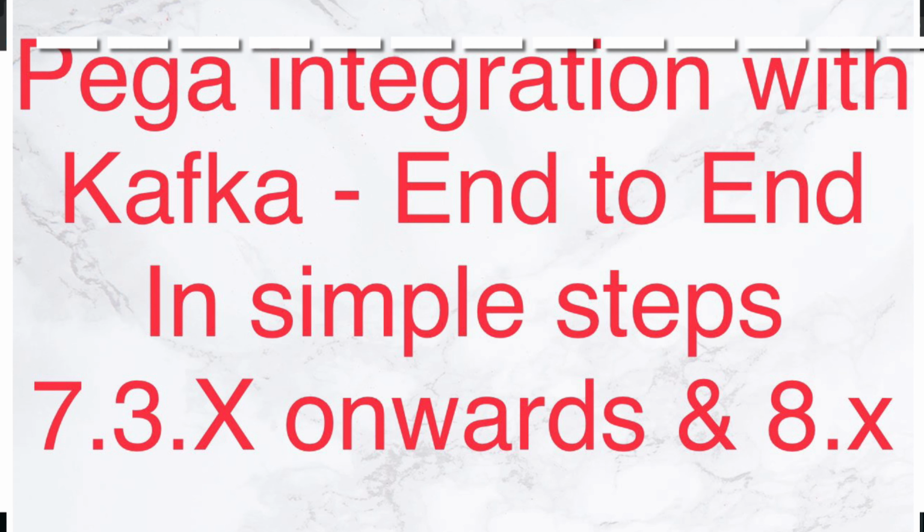The reason is that I was working on multiple integrations. One of them was Pega integration with Kafka. Here I did it on Pega 7.3 on purpose. So I integrated Pega 7.3 with Kafka, and in this video, I'm going to show you how I did it.